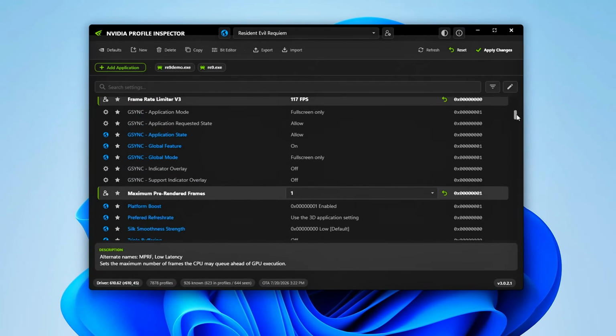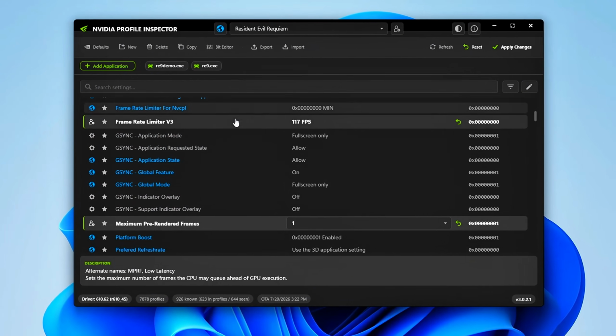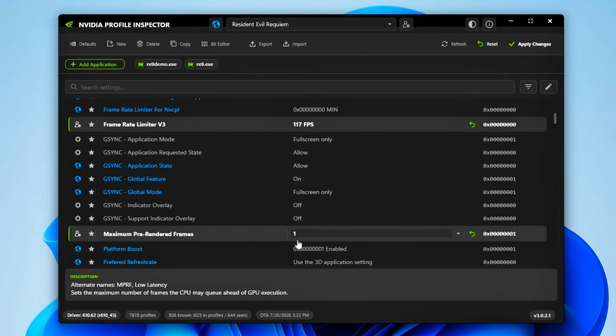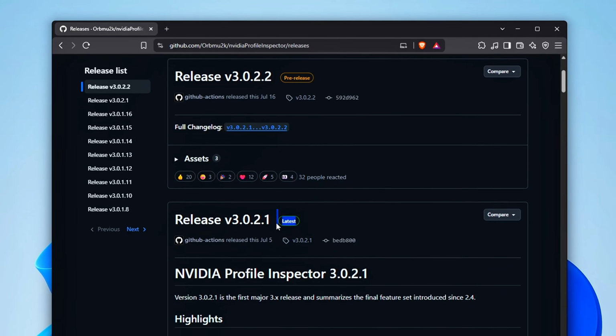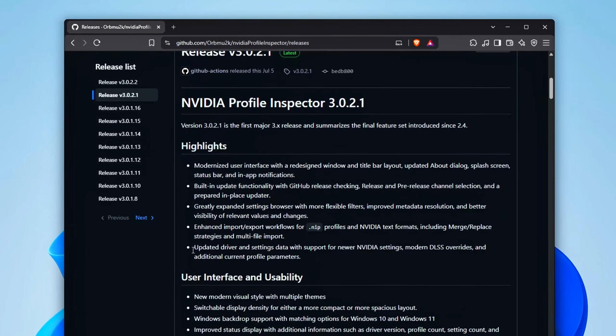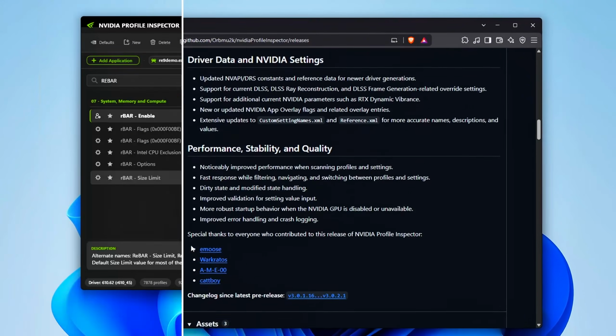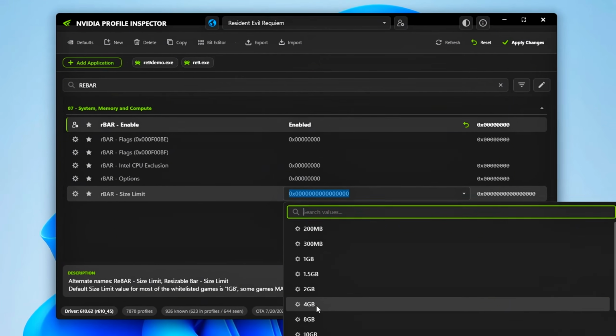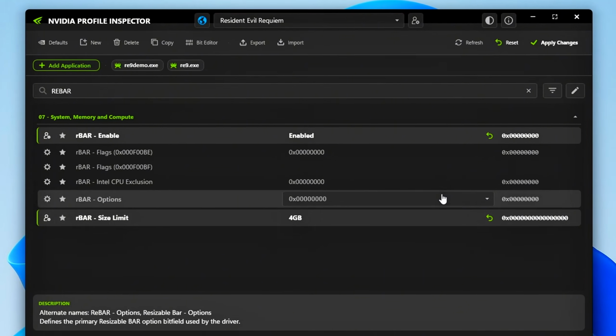There are NVIDIA settings sitting on your PC right now that don't exist anywhere in the NVIDIA app or control panel. No menu, no toggle, nothing. You need a separate tool just to see them. Today, 5 of those hidden settings, what they actually do, and how to use them.